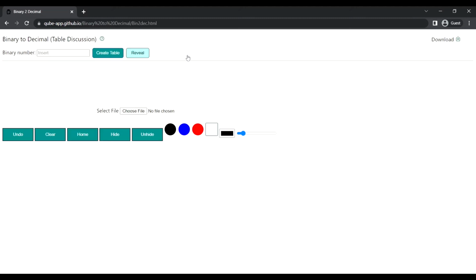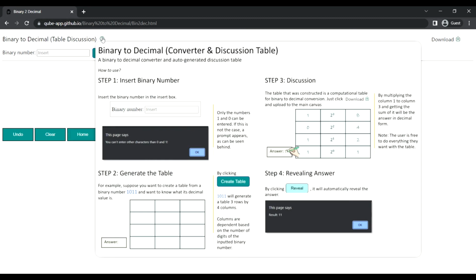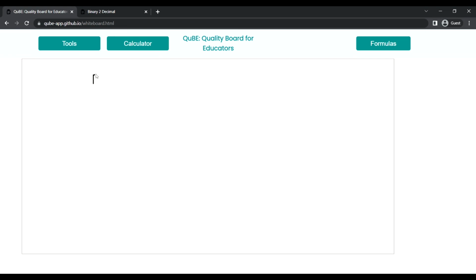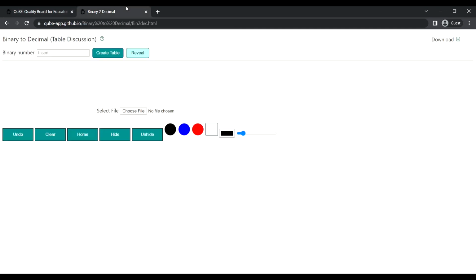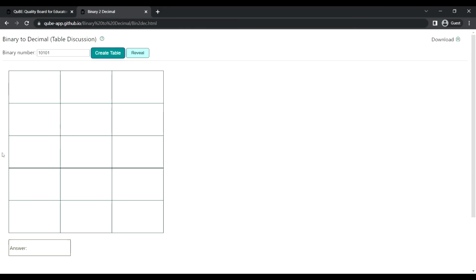For the next feature, we are going to create a discussion table on how to convert binary to decimal. To know the instructions, just click the Help button. This will be your guide in using this feature. Let's say we want to convert this binary into the decimal form. Now, you enter the binary number here. Then click the Create button. After that, repeat the steps from the other features.